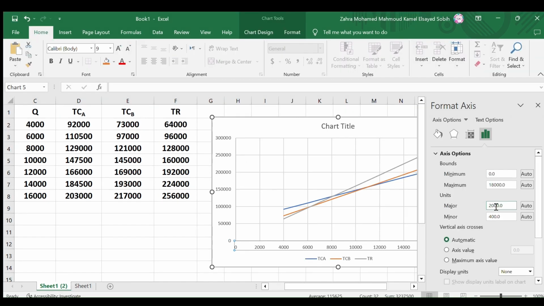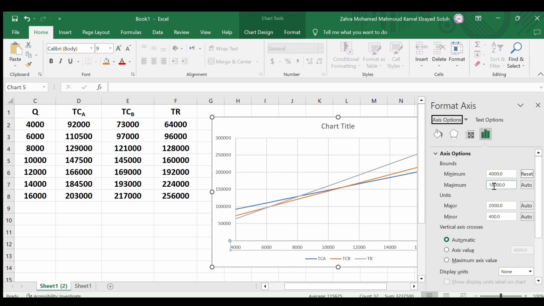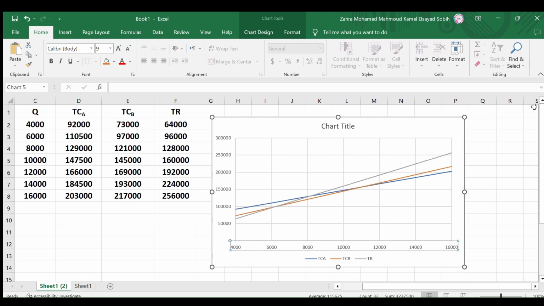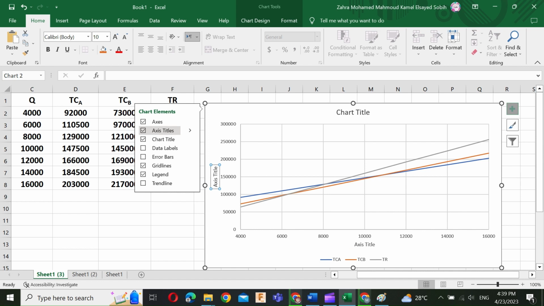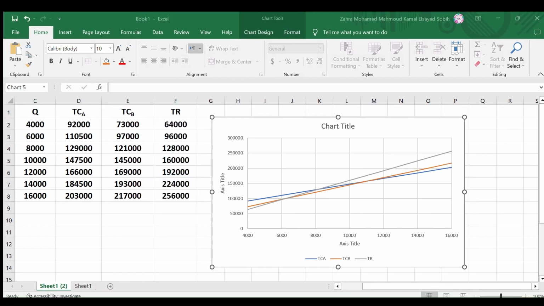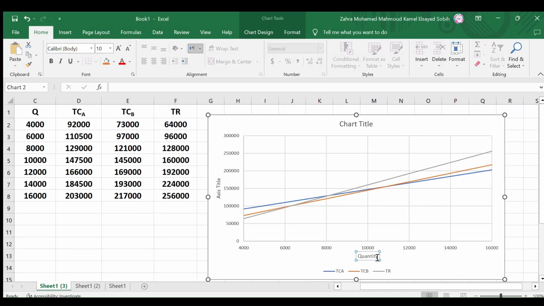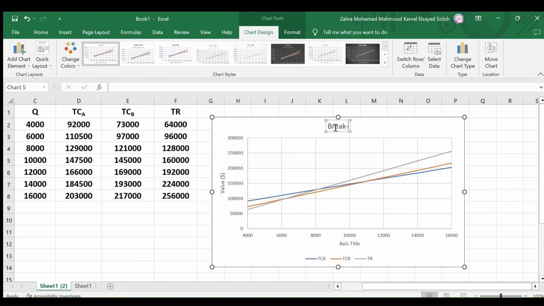In the menu that appeared to the right, set the minimum bounds value to 4,000 and the maximum to 16,000, then close this menu. To give the axis a title, press the plus sign at the right of the chart, then select Axis Title. Select the X-axis title and write quantity in units. The same for the Y-axis title, write value in dollars. Select the chart title and write break-even analysis of two alternatives.